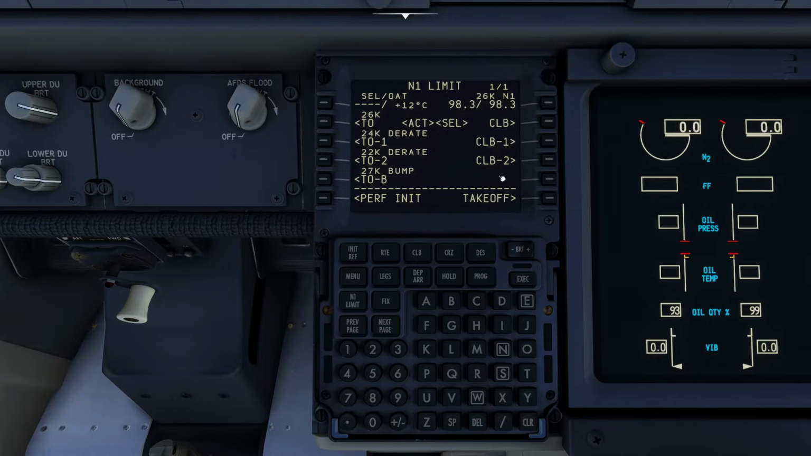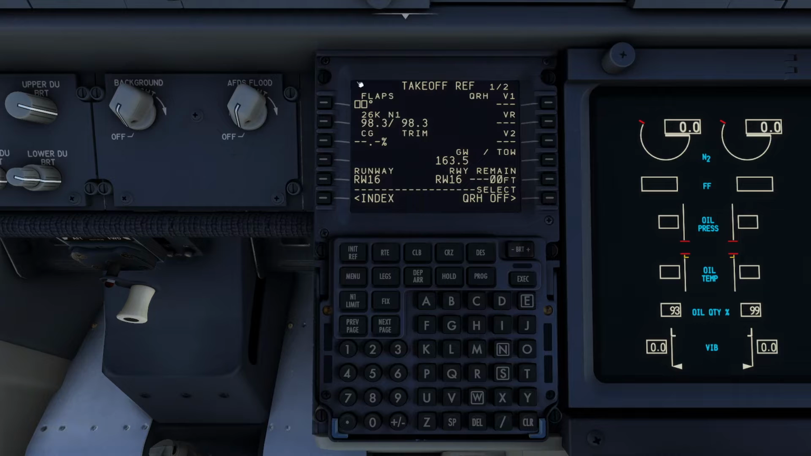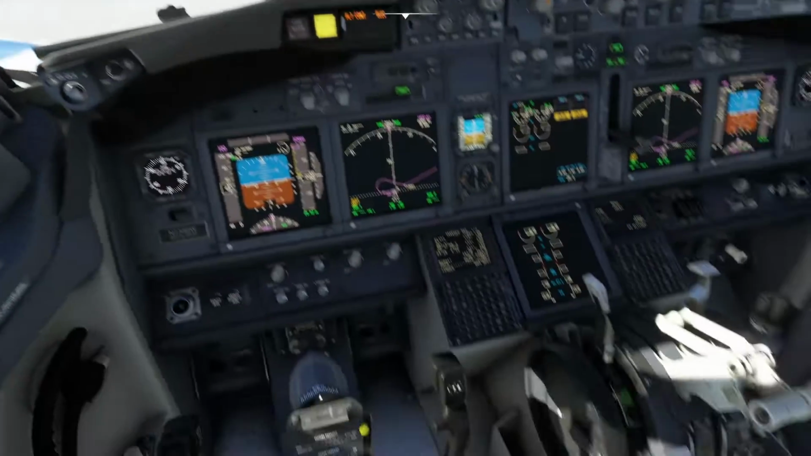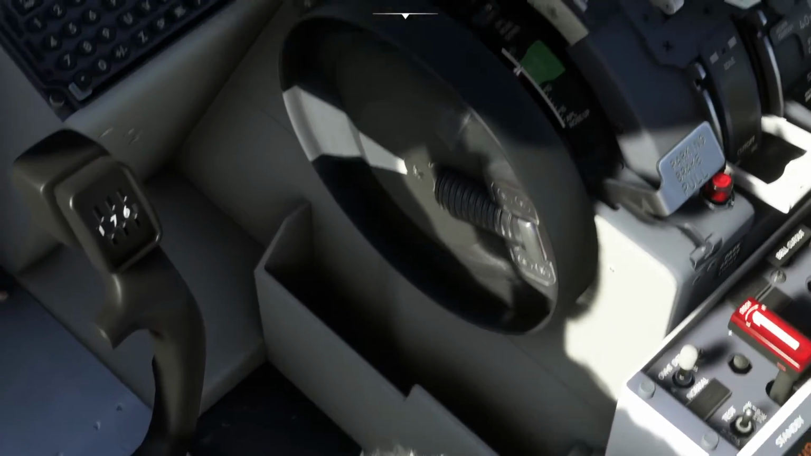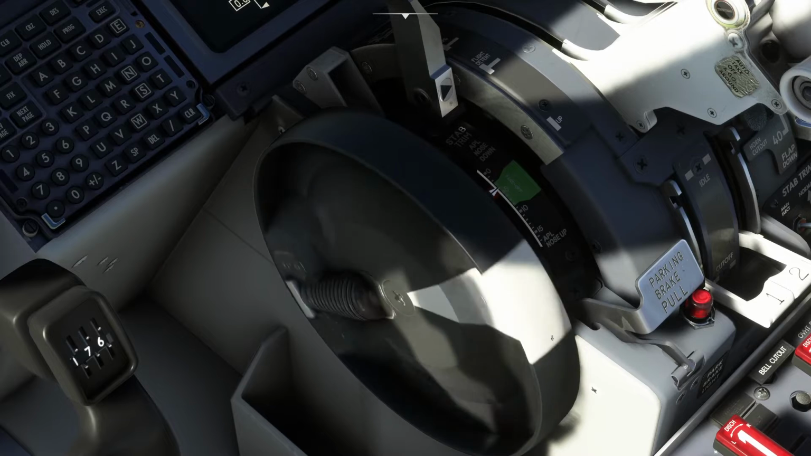Go to the N1 limit. This governs our climb profile. We'll leave it as reported there. Go to the takeoff, 5 degrees flap for takeoff. There are our rotate speeds. Notice it's quite fast in the 737-900. It's bigger and it's heavier. Center of gravity, we can get it to calculate now. So 5.26. So we need to go and roll this round to 5.26.